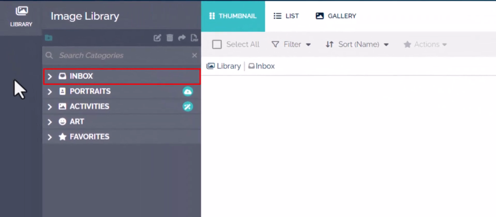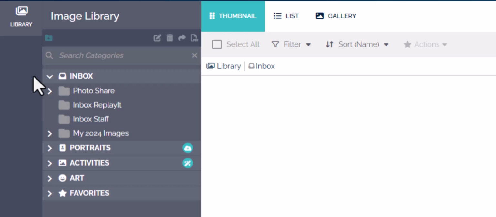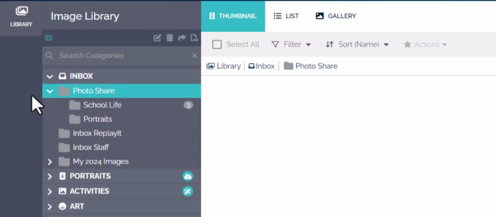To view everything underneath the inbox, we're going to click on this little arrow pointing at it. This will show us all the subfolders underneath it. The first one being PhotoShare. This is where your photos from PhotoShare will be uploaded to, and you can access them here under School Life or Portrait. Next is Inbox Replay It, Inbox Staff.